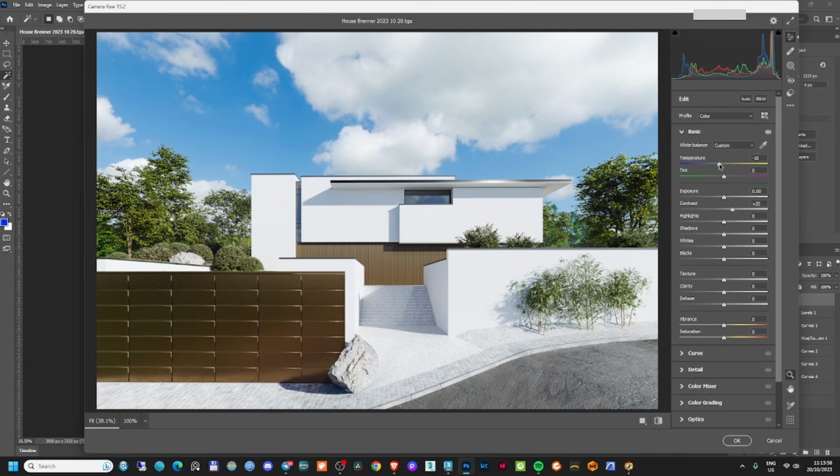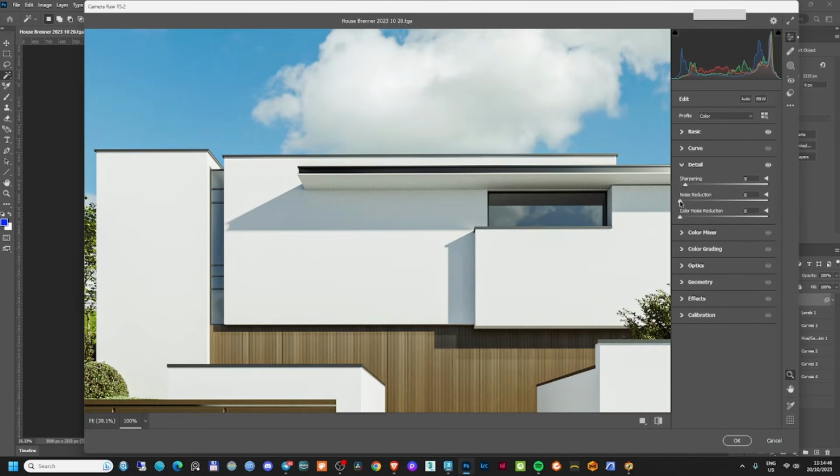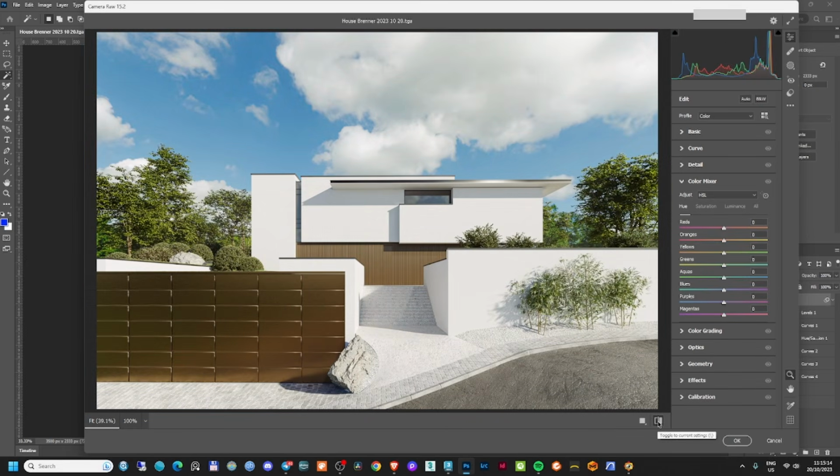If you want the image to be more warm or more cold, that depends on you. I think a little bit of cold, a bit of green, a bit of textures, clarity, vibrance. I will leave it as it is. And noise reduction from here, you can take it out almost, see? This was the original image, and this is after.